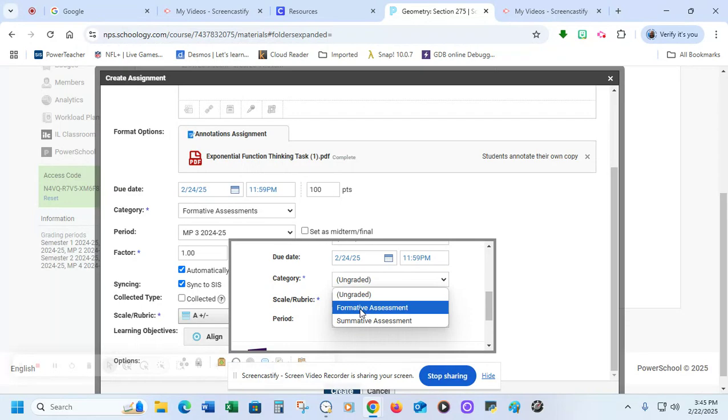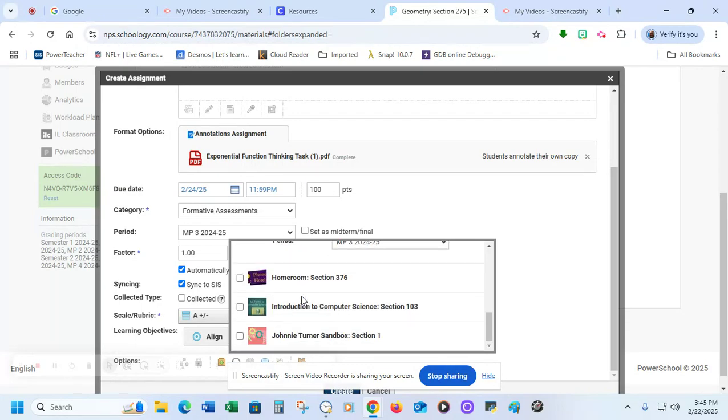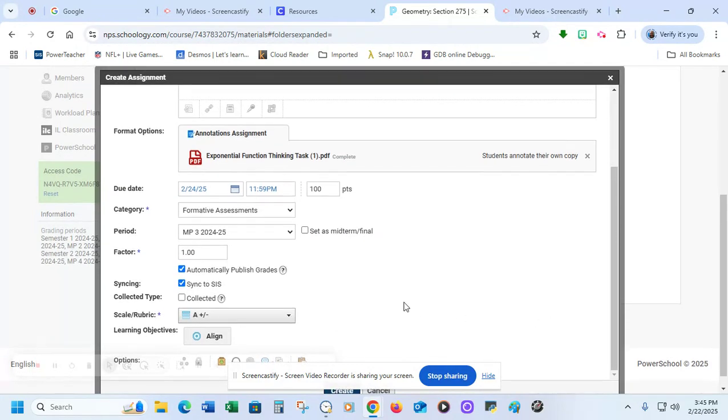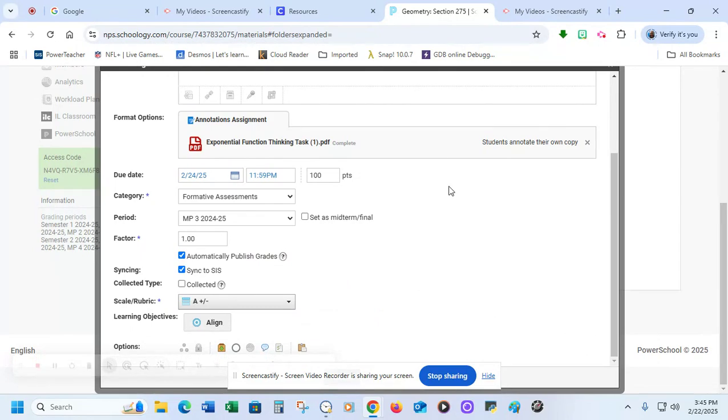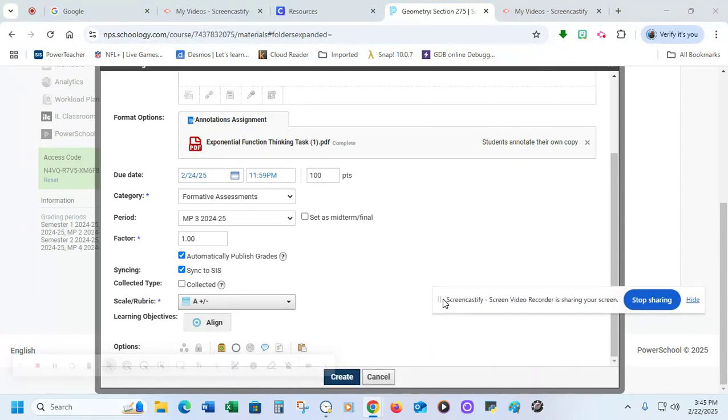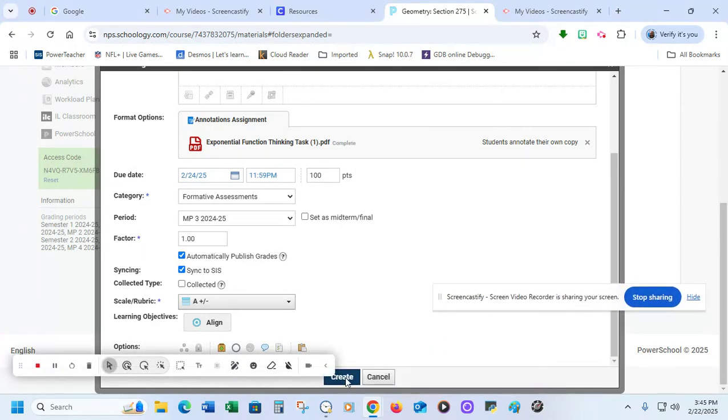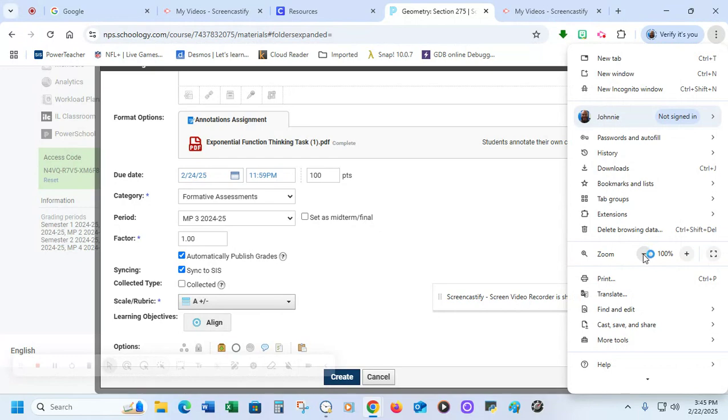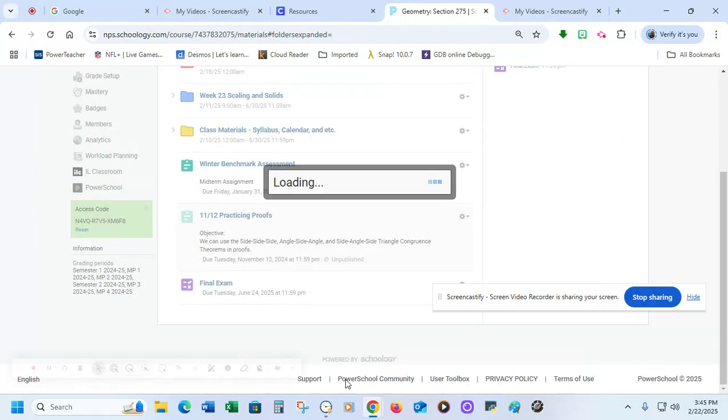And I'm going to make it formative. Try to duplicate it the same way. I click away from the box, and I will come down here and we'll click create. If it'll let me. Unfortunately, Screencastify is getting in my way at the moment. Let's see if I can get it. So I can click it. I might have to zoom out a little. There we go.